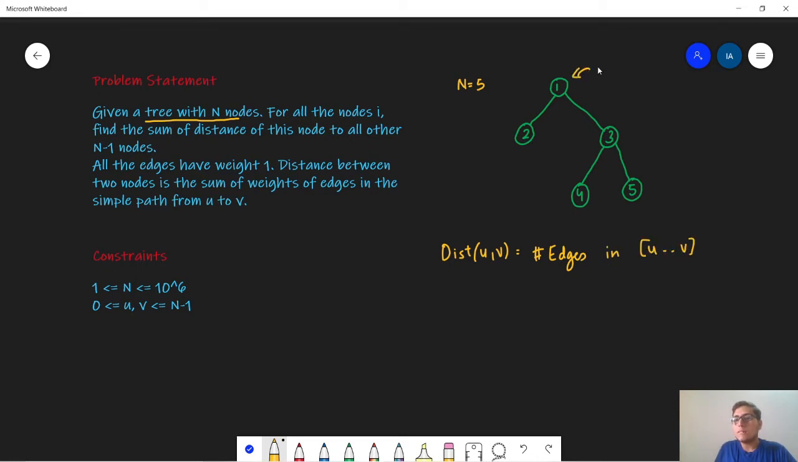Now consider a node I. From every node I, we need to find the summation of distance from node I to all the other nodes u. So let us say that we consider I is equal to 1. Then we need to find the summation of distance from 1 to all the other nodes.